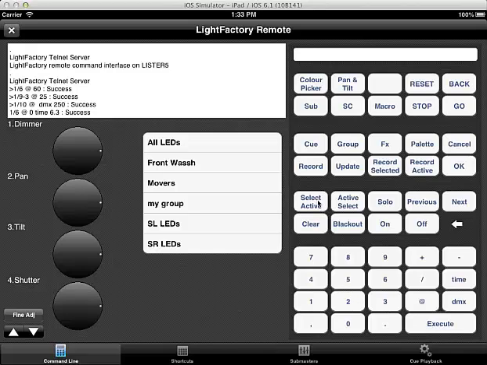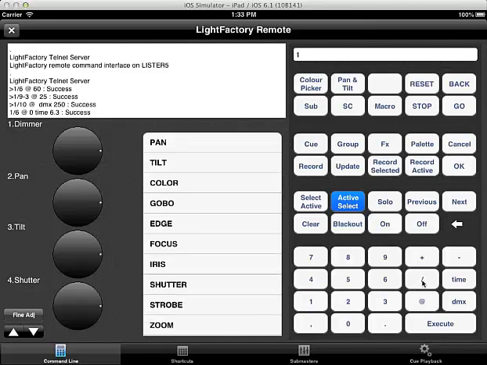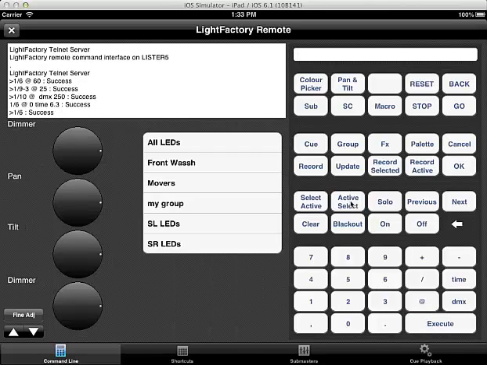Above the keypad are selection options. Select Active will select all channels currently turned on. The Active Select mode will toggle between turning this on and off. When this is on, selecting channels will automatically turn fixtures on. The Next and Previous buttons can be used to select next and previous fixtures in the list.